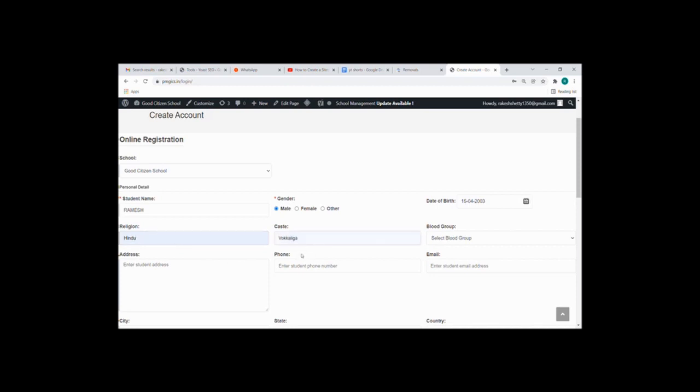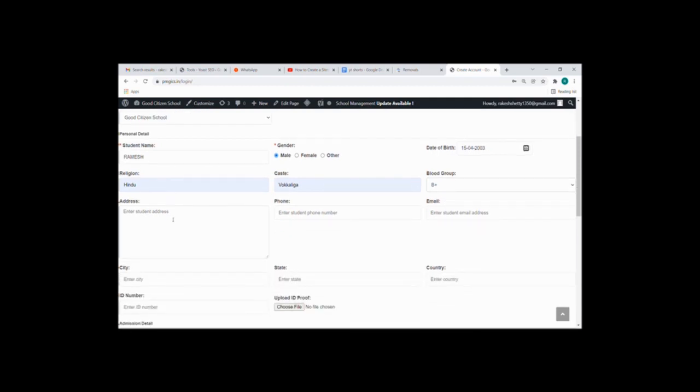And then in the caste section, you can put your caste name. I'll just put Okaliga for example. And then you can select your blood group. I just selected B positive. Then in the address section, you can enter your address. Then in the phone number section, I'll just enter a random number.